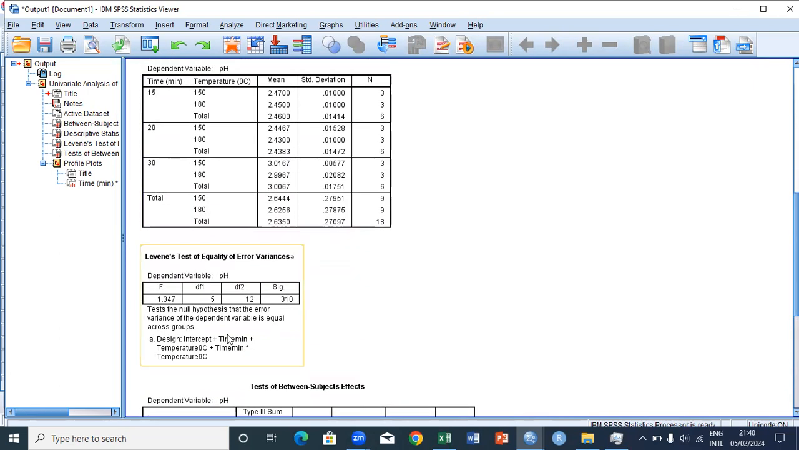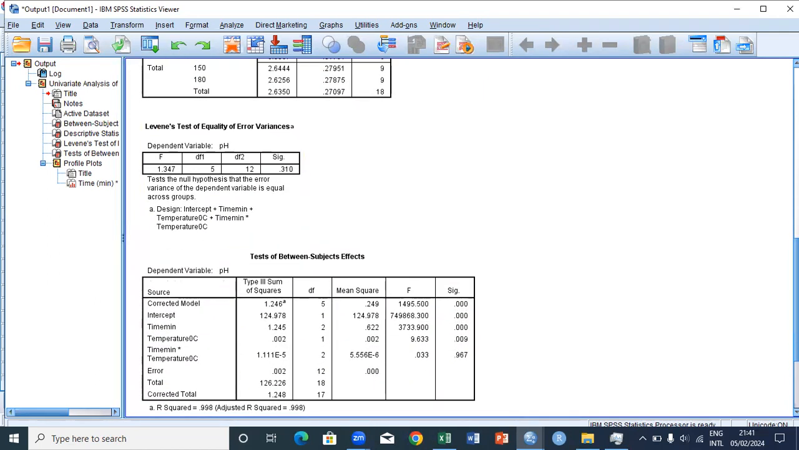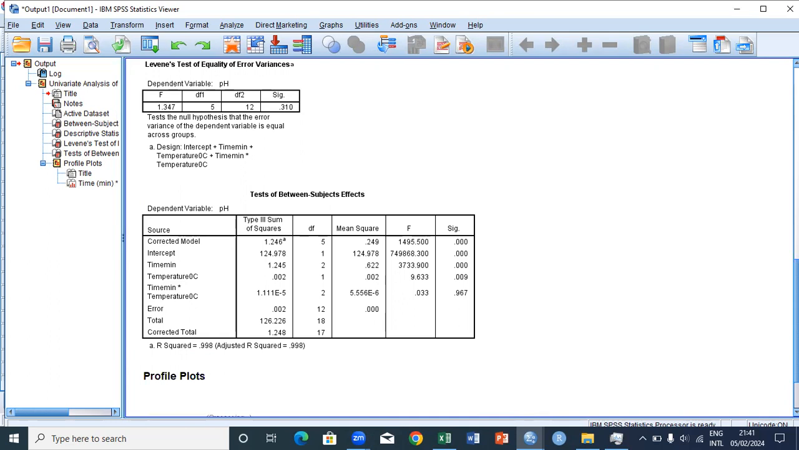Then Levene's test. Actually, it is used to find out the homogeneity, and here the significance value is greater than 0.05. Therefore, the null hypothesis can be accepted. Therefore, the variances are equally distributed. Then we can do the further analysis. It means the test results are valid.